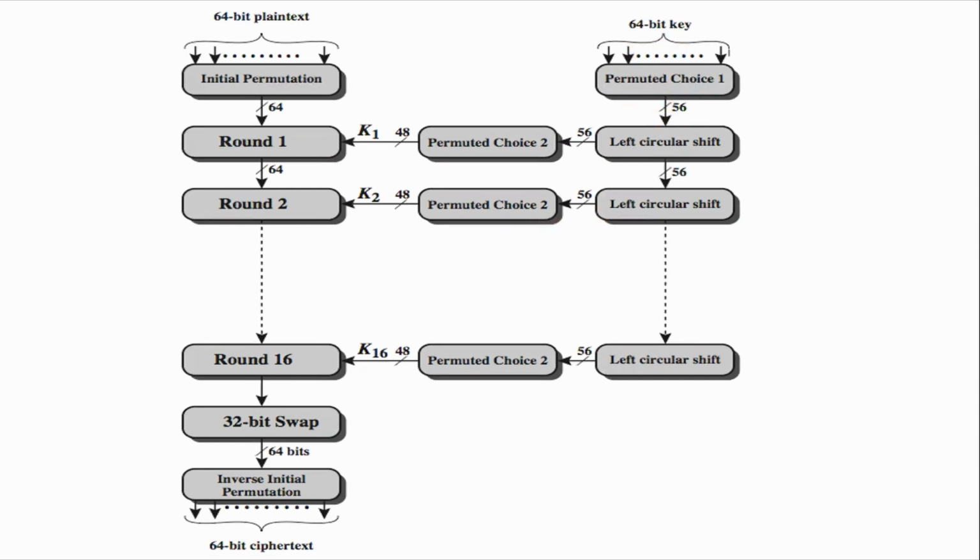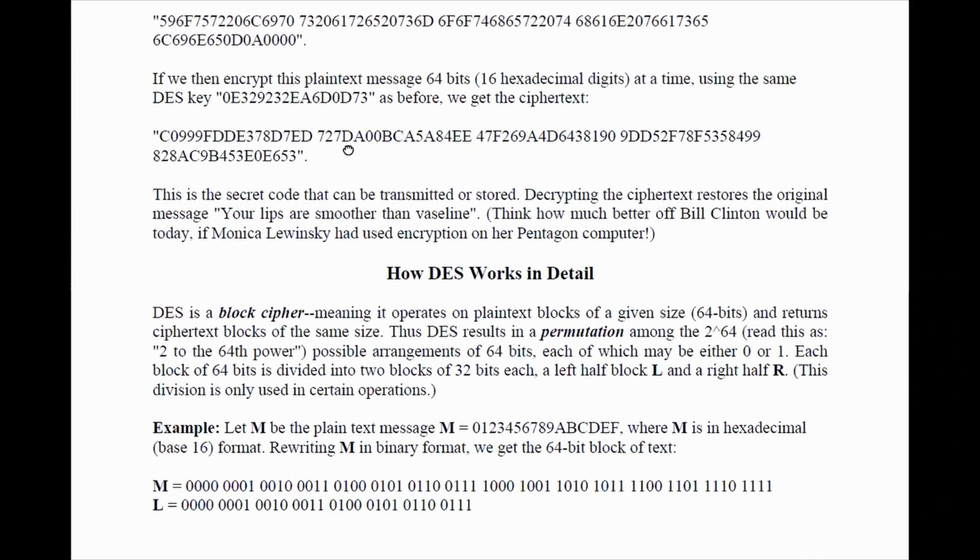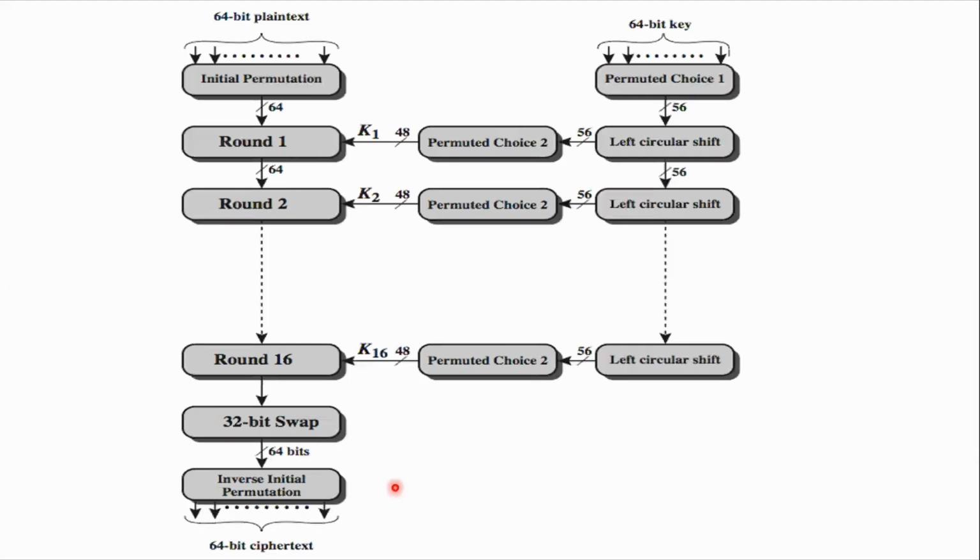What I'm going to do is give you an example. We'll see how exactly data is getting transformed after each step, so you'll have an idea of what's happening. Then, as we have discussed, we'll have a circular shift, either 1 bit or 2 bits depending on the rounds. After that circular shift, we again compress that key to prepare a 48-bit key, which will go into the round.